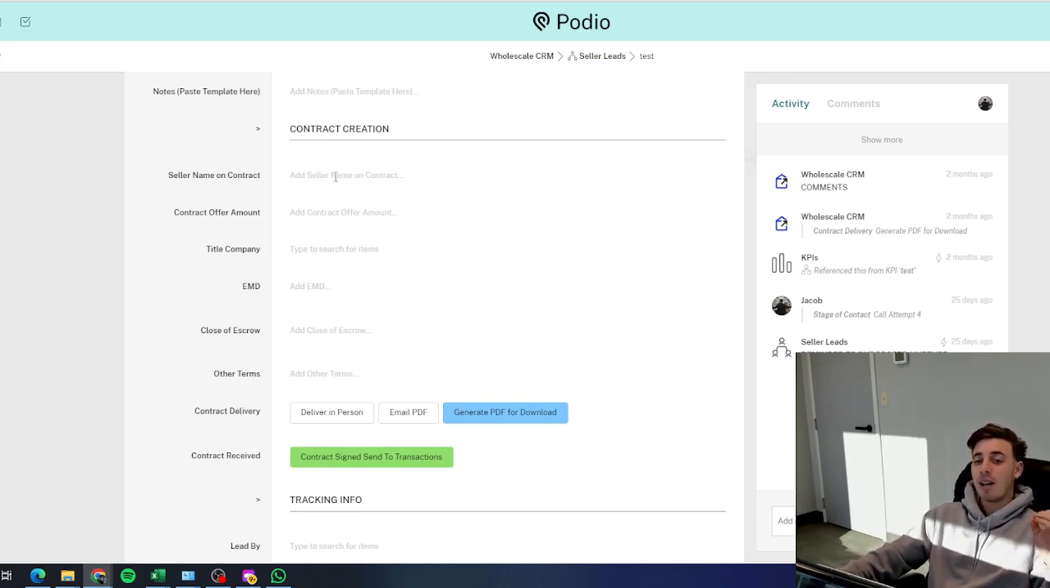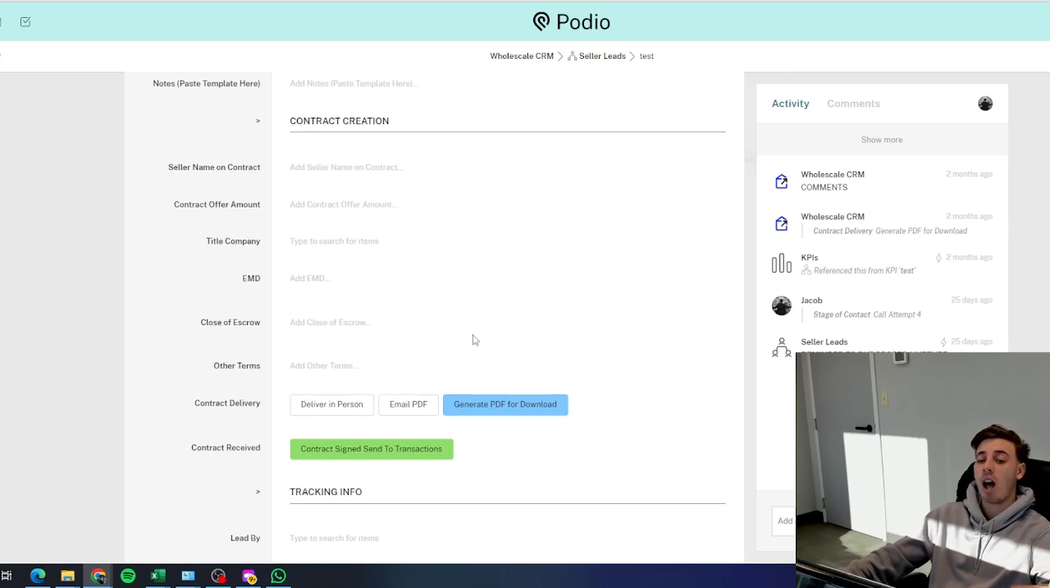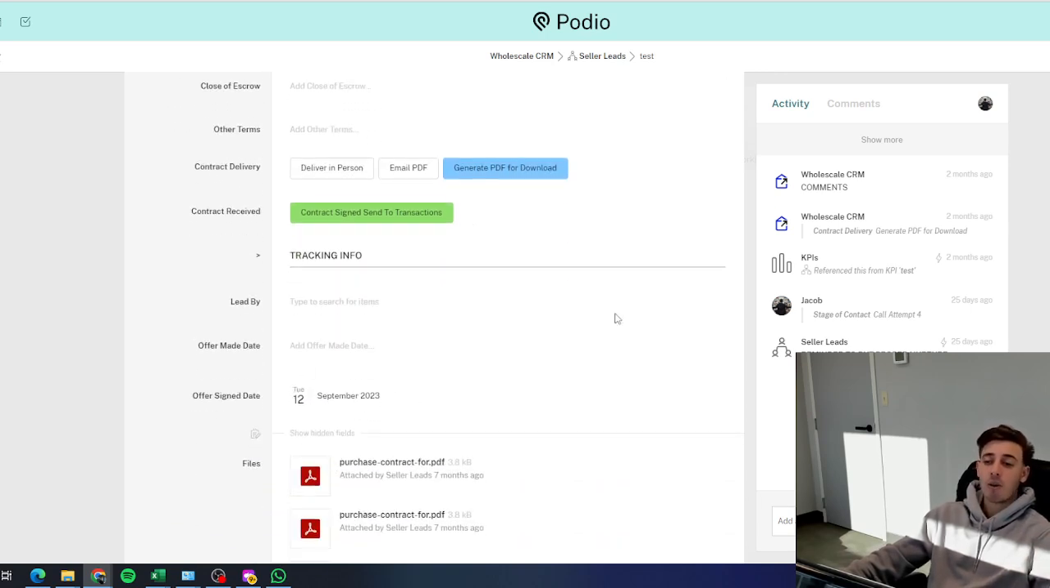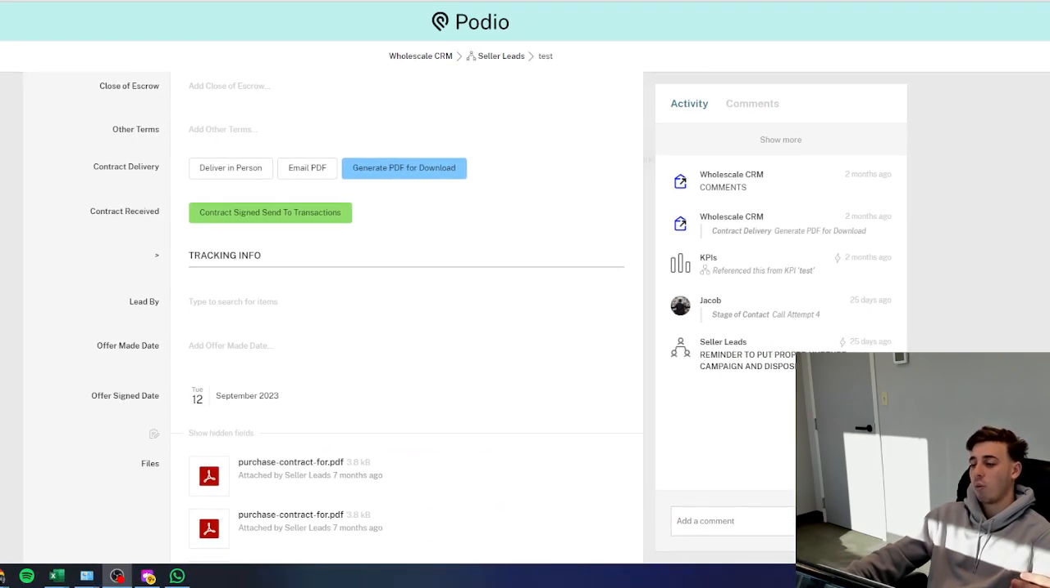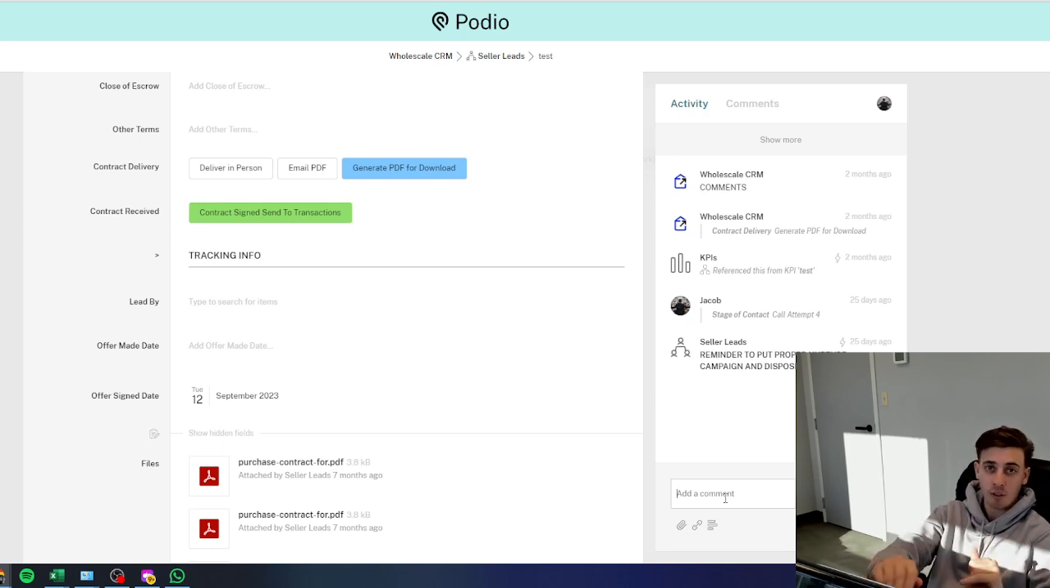This system, just input a few pieces of information, click generate contract, and boom, it's going to send a contract and prepare a contract, an offer to go to the seller at the click of a button. So that way you can send offers while on the phone with the seller, so that way you can send more contracts out and get more deals locked up. It tracks all your info here, and then on the right-hand side, you can take all your comments right down here. So as I'm talking to the seller, I'm going to be putting all my notes in right there.